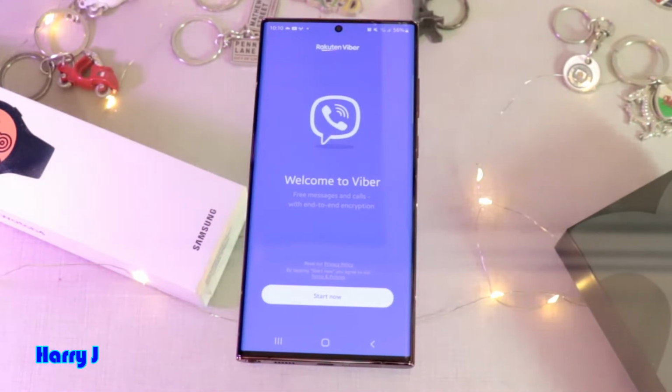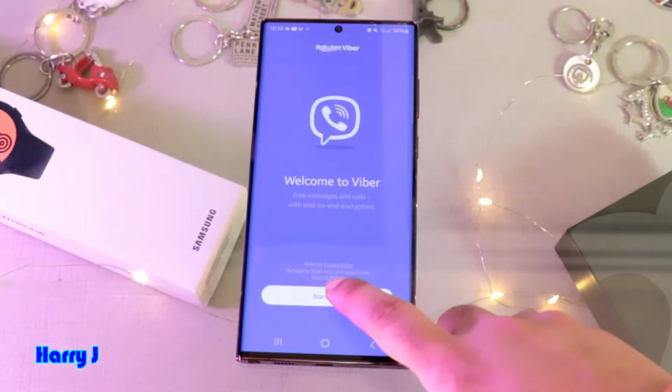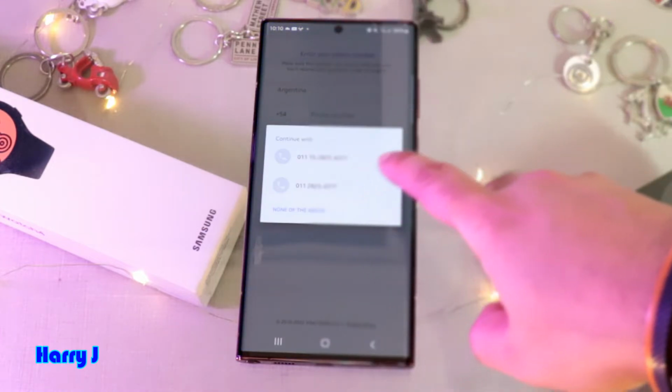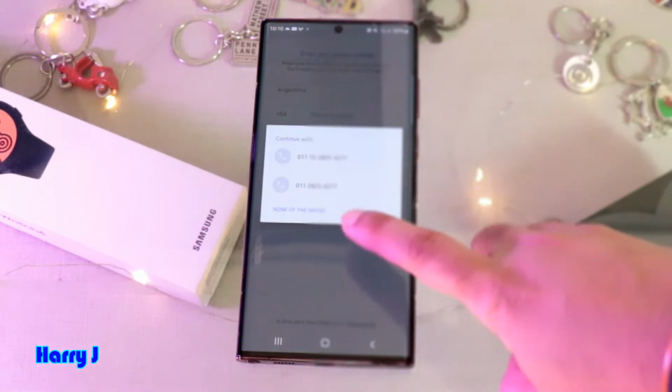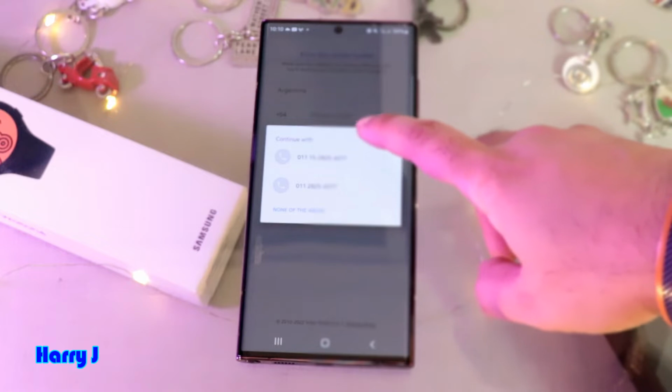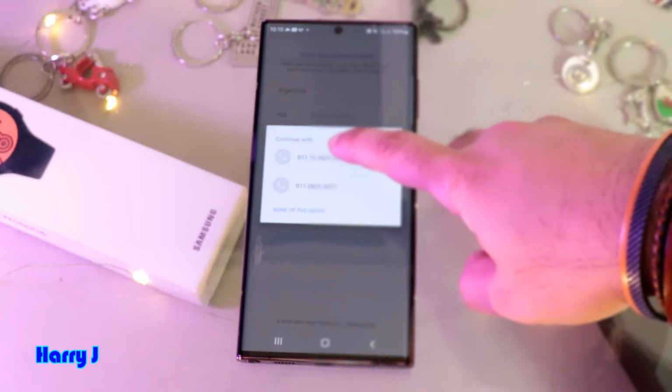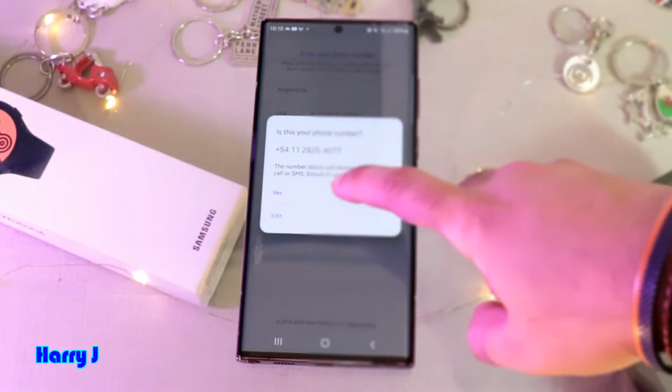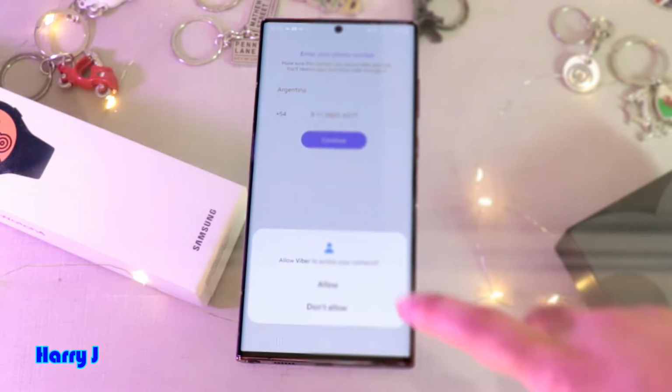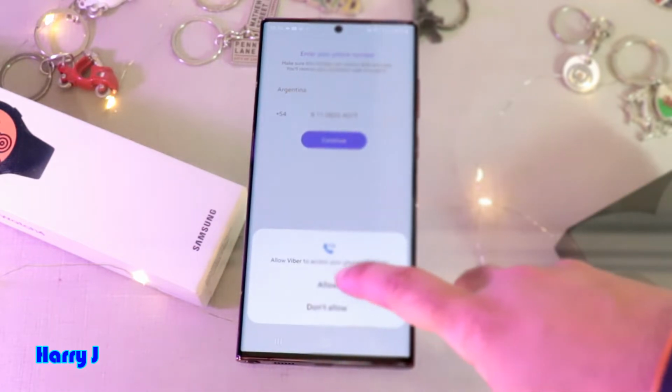Now we'll go to the second phase. I have to make one account, and I'm going to show you how you can do that. I hit Start now. You have to put your phone number. It should appear here. If it doesn't appear here, you have to type it manually. So I hit my phone number here. You have to hit Yes, Allow.